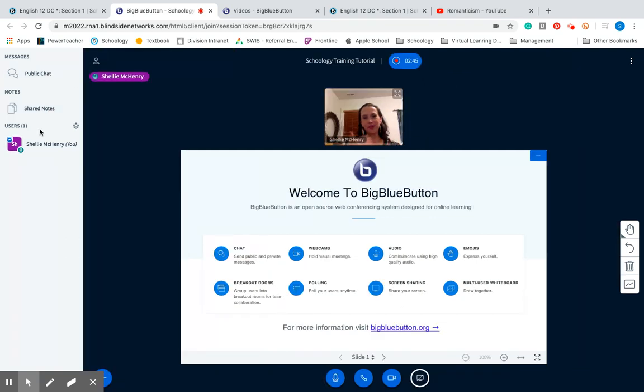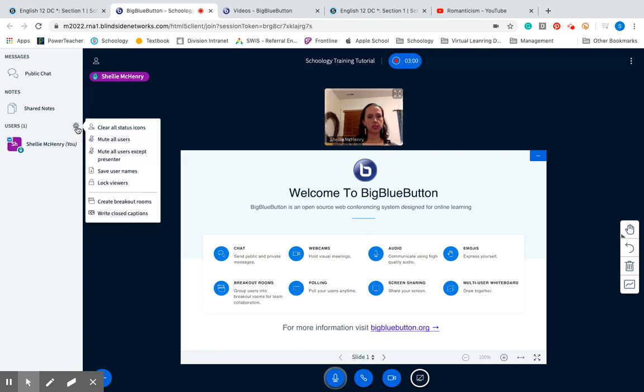And again, I'm the only one in this classroom, but my students, as they come in, their names will start filling in here under mine. So if you look next to users, there's this little gear button, and we have some options for user settings. And there are some important ones here, so let's visit.